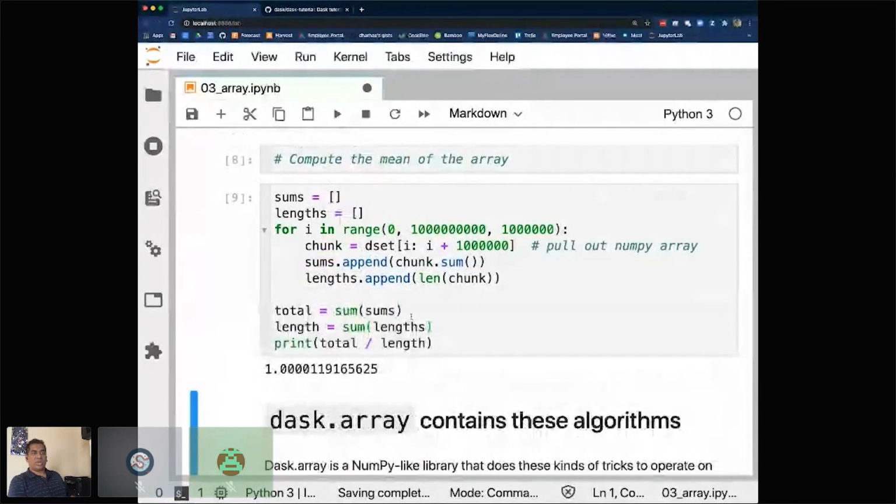Now, this is what you would do if you were doing it manually. If someone gave you a larger than memory data set and you had to work out how to calculate these algorithms yourselves with a larger than memory data set.